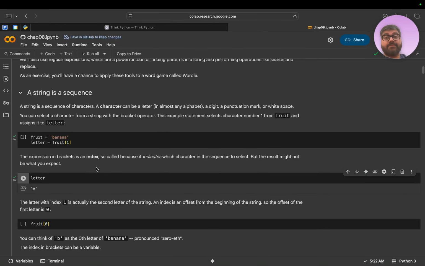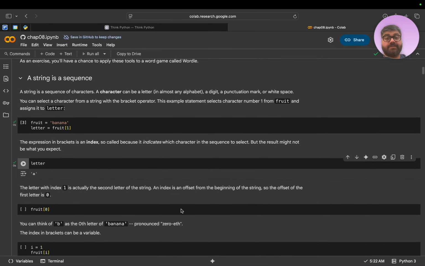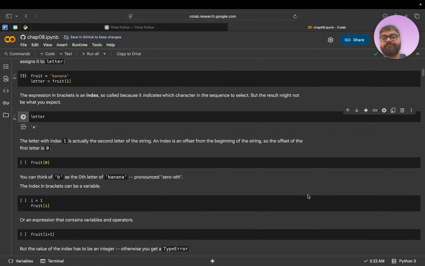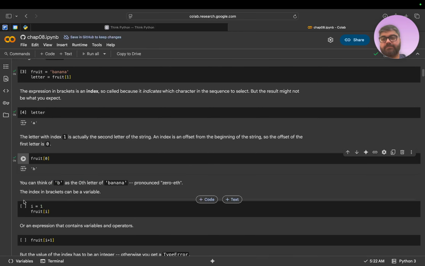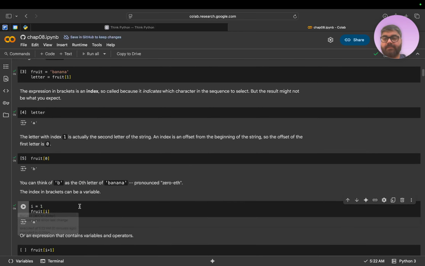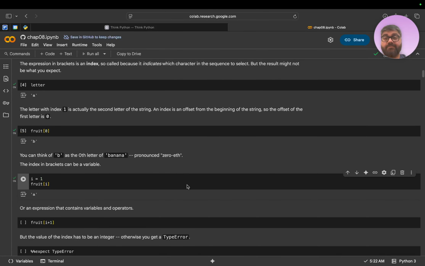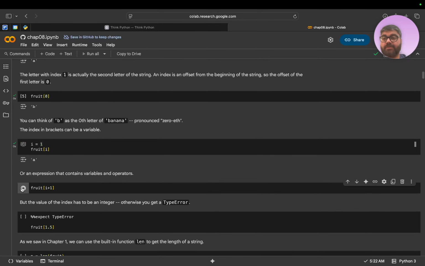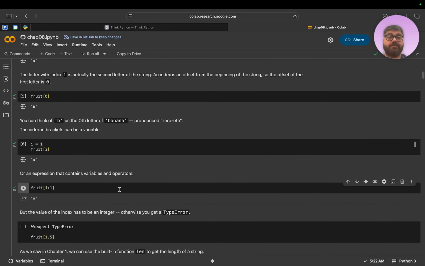The expression in brackets is an index, so called because it indicates which character in the sequence to select, but the result might not be what you expect. The letter with index 1 is actually the second letter of the string, and the index is an offset from the beginning of the string. So the offset of the first letter is 0. So fruit[0] would give you B. You can think of B as the 0th letter of banana, or an expression that contains variables and operators, like i plus 1. So yes, you can use expressions when indexing.